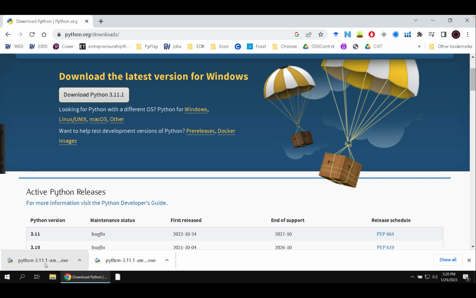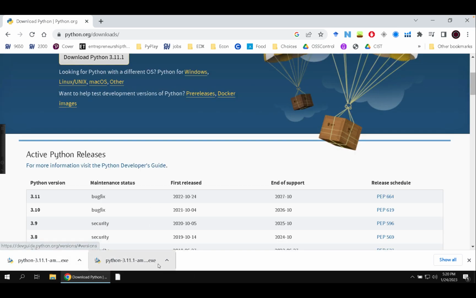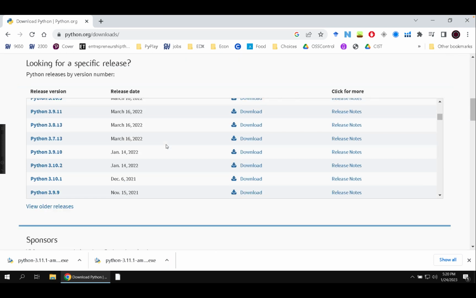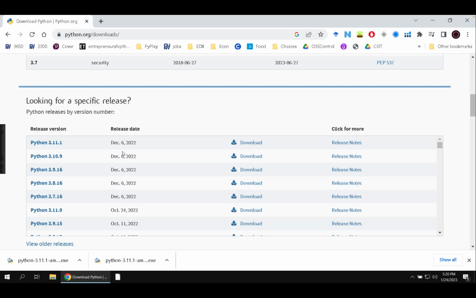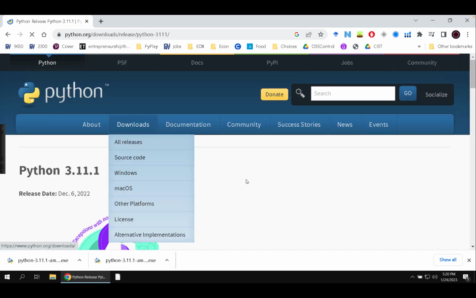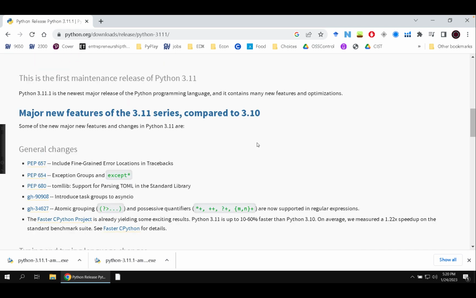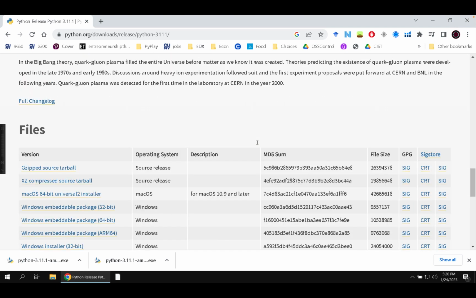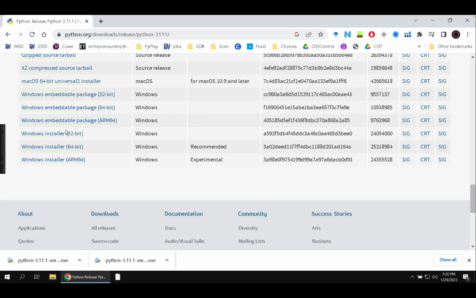It has downloaded an executable file based on the version of the computer that you have. You can see all the versions down here, and I can just go to the page for Python 3.11. If your computer is 32-bit, you can use that one. If it's 64, use this version, and there's also ARM64. Most of you are going to use a 64-bit computer.